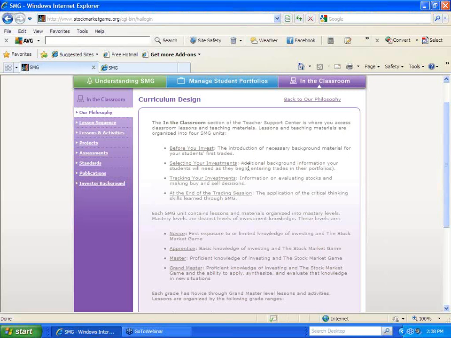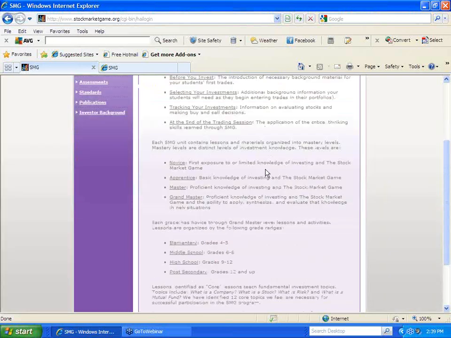Then you'll see a Selecting Your Investment section, which is going to just give them some more information about how to choose their companies. Then Tracking Your Investments, which is going to let them make those decisions on how they ought to buy and sell. And then at the end of the trading session, there's a good wrap-up with critical thinking skills that they have picked up on and learned through the SMG.